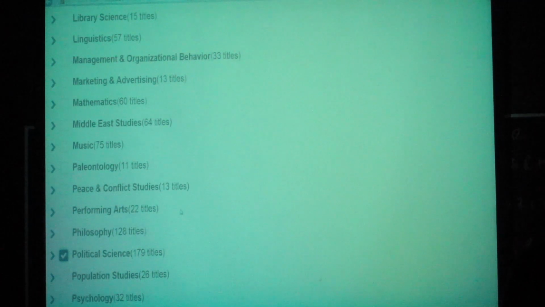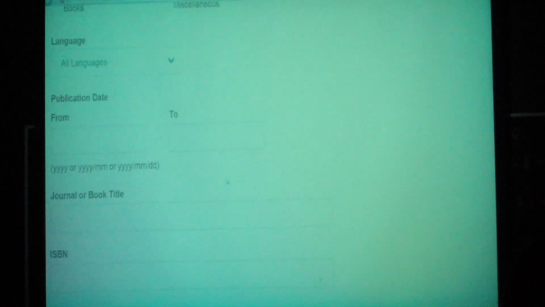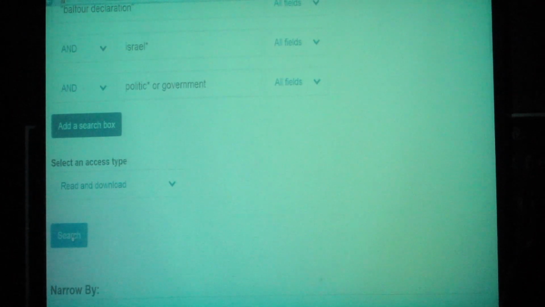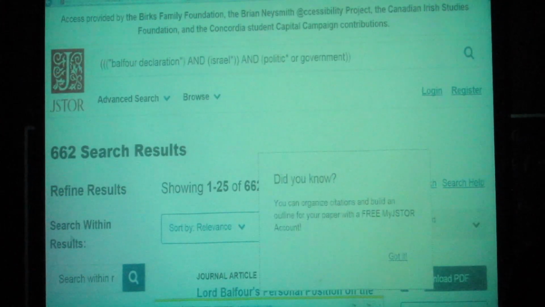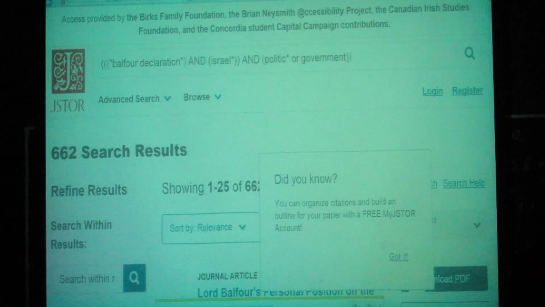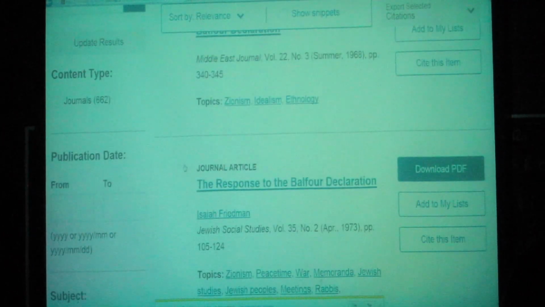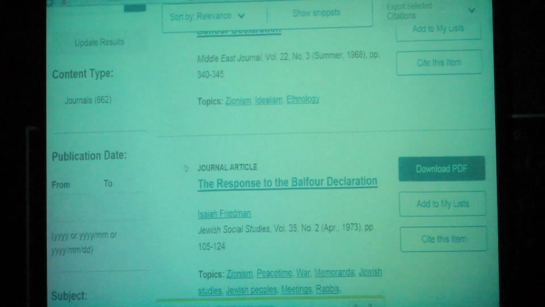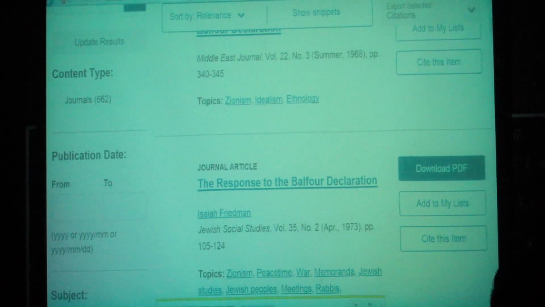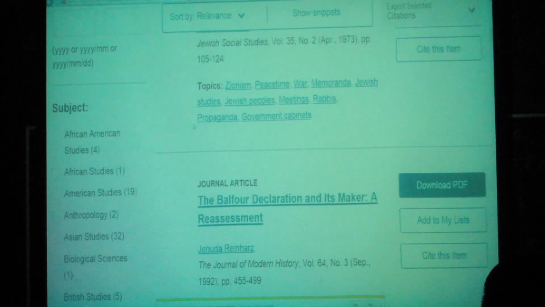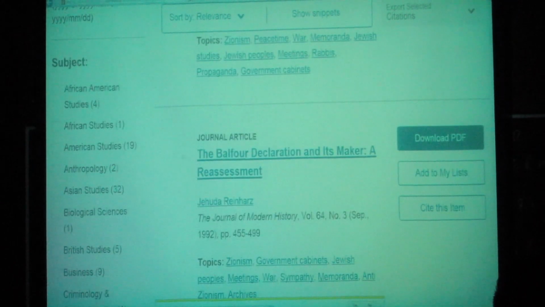And then that's pushing out all the rest of the journals that aren't going to be as relevant, or that are going to be from a point of view that's not a historical point of view or a political science point of view. Okay, and then we can run our search. And when you do a search in JSTOR, you're always going to get a bunch of results. So 662. And you can see there's a mixture here: Jewish social studies, the Middle East journal. Your topics are the same as your subjects, so Zionism in this case is here, government cabinets.